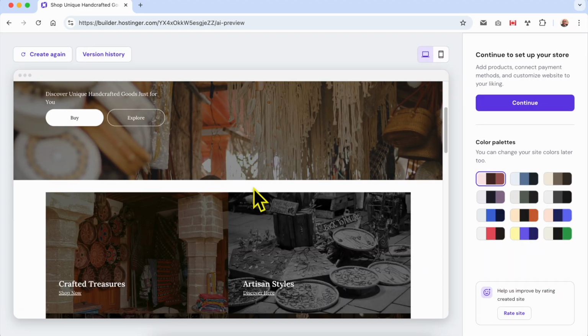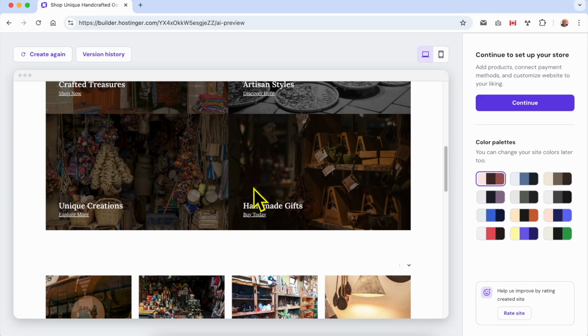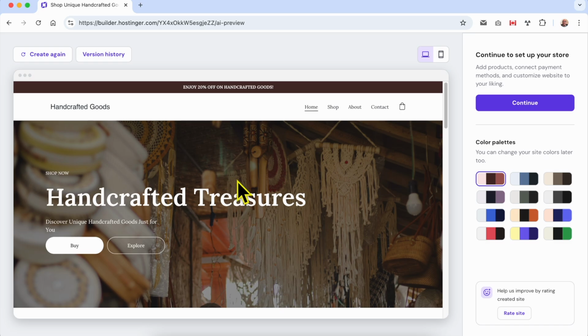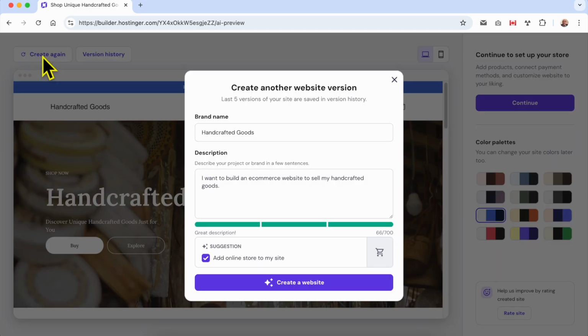This is the website I got using this prompt. And if you are satisfied with this result, just select your color palettes. From here, I will go with this blue. If you are not satisfied, just click on this create again. You will return to this pop-up. Describe your website or your e-commerce website in a different way and hit create a website.